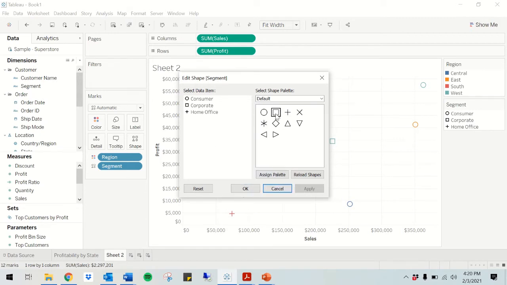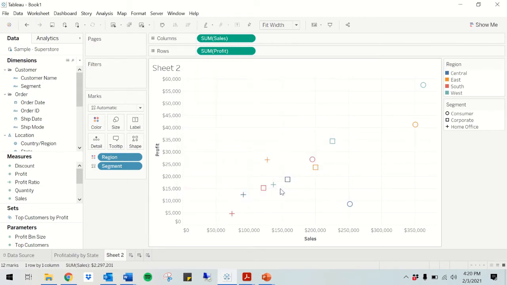You can also click on one of these, like an X, and then assign that to consumer. If you clicked assign palette, basically that would do that. And then let's just leave it as it is. So we'll explore shapes in another video. So this looks pretty good.